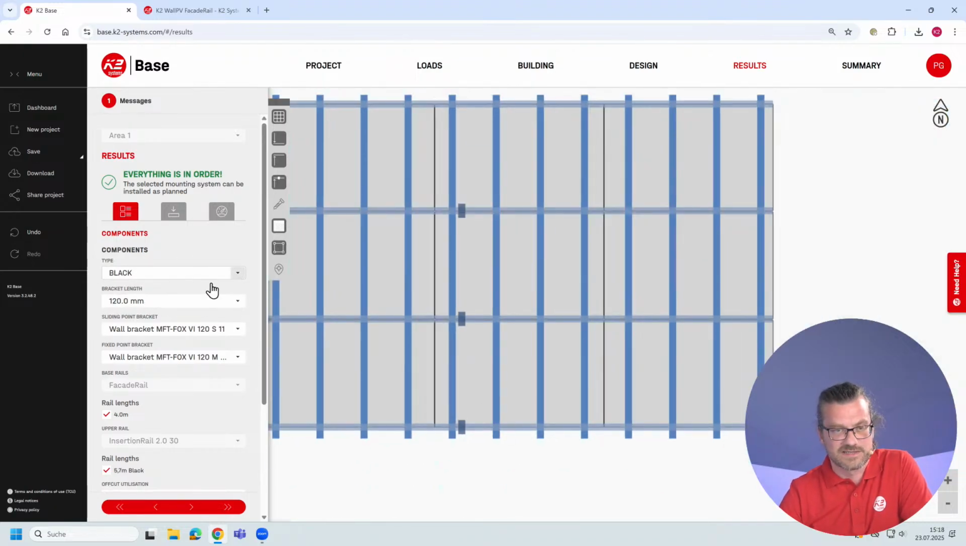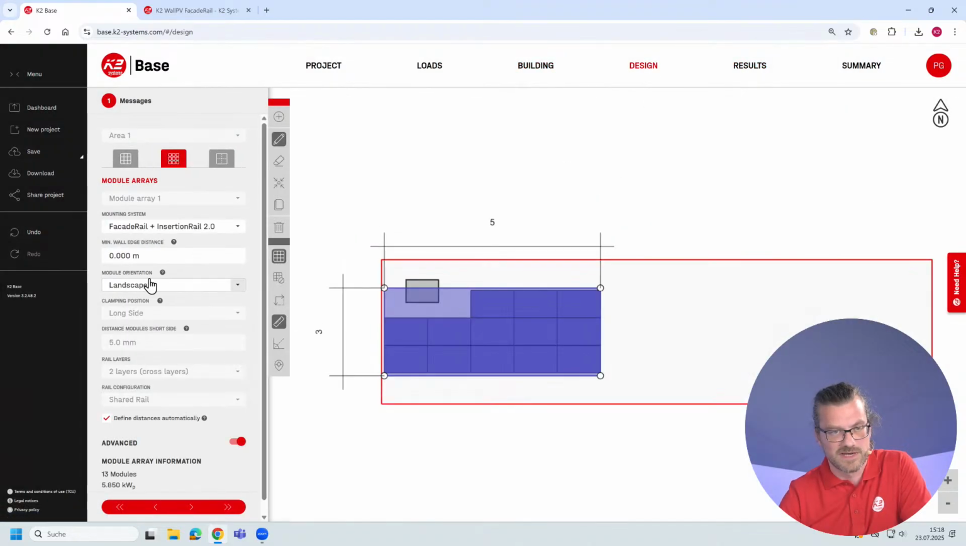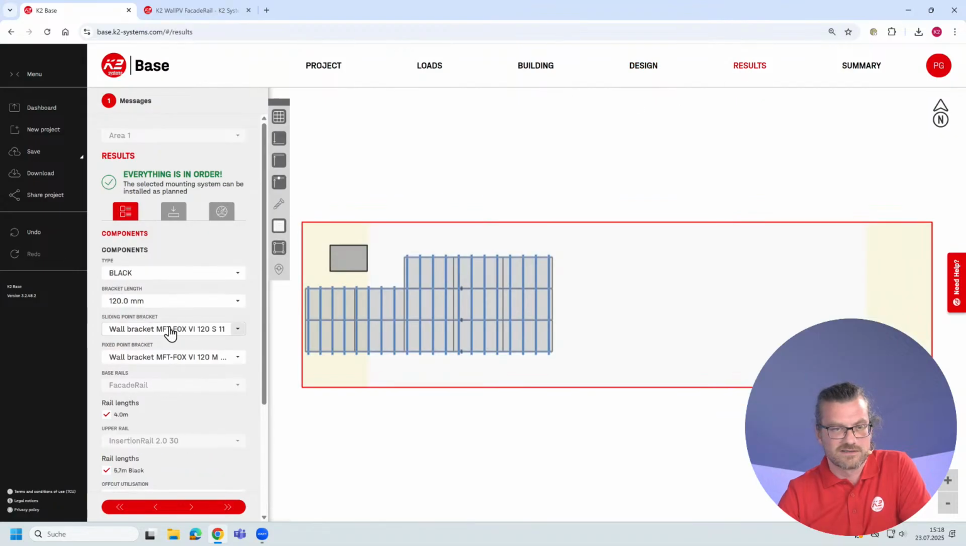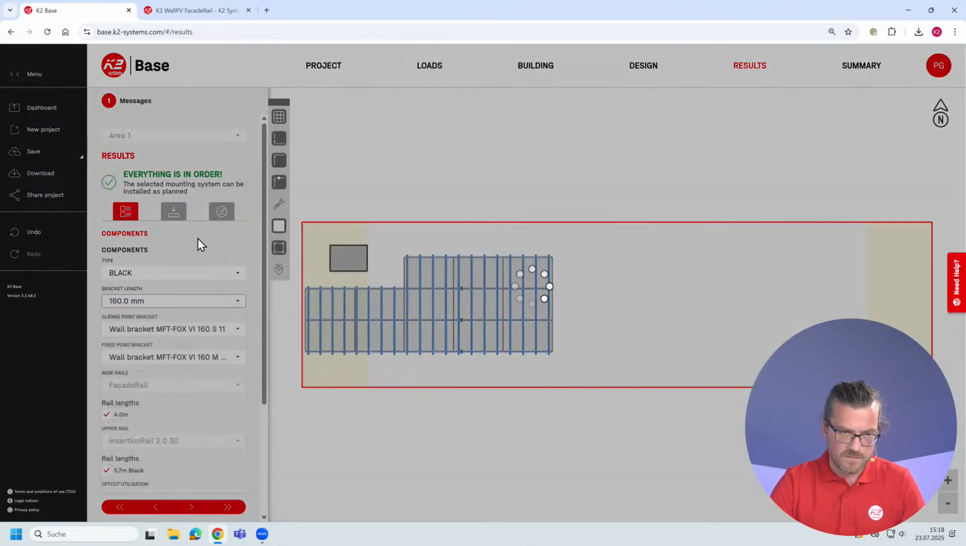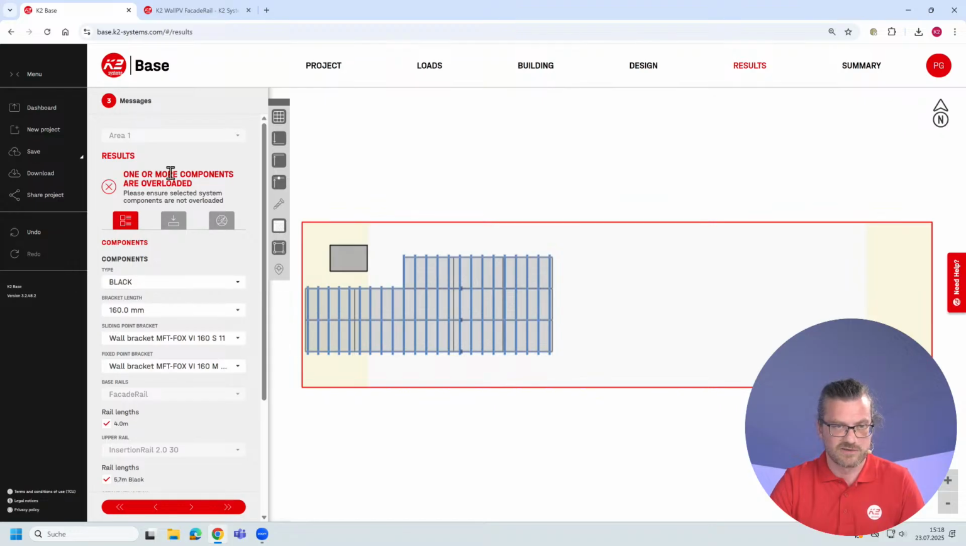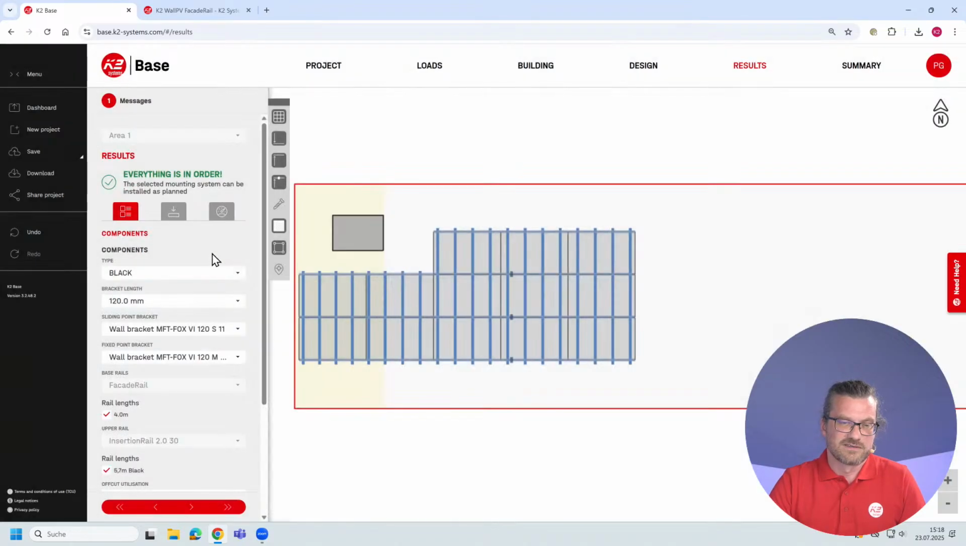Bracket length also depends on the insulation thickness you selected here. So it must be at least 20 millimeters more than your insulation. So if you want to create more distance between PV, or between the rail and the wall, you can increase the bracket length here. 16, you see here already everything is overloaded, because the longer your bracket, the less loads it can take.